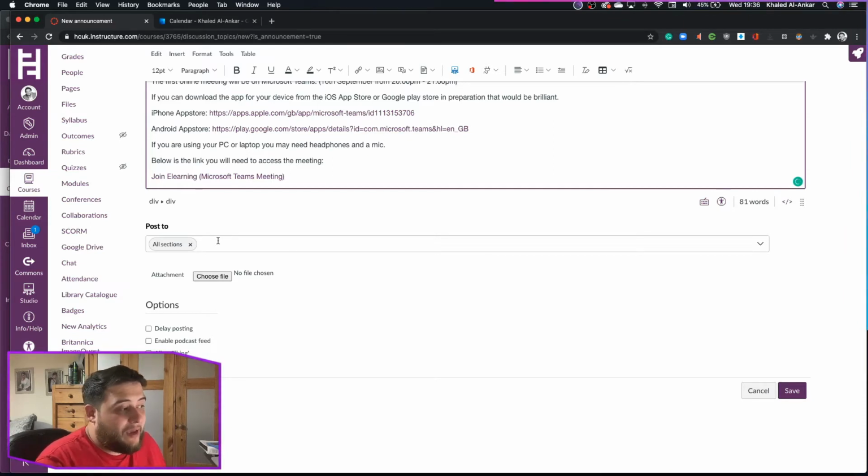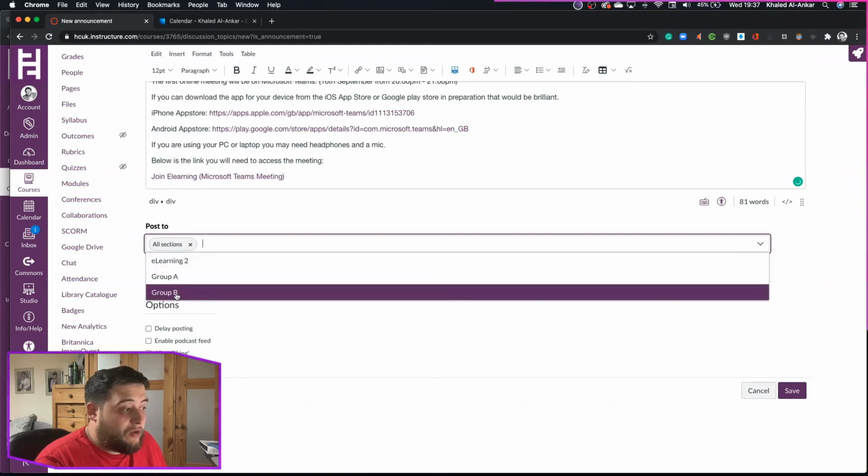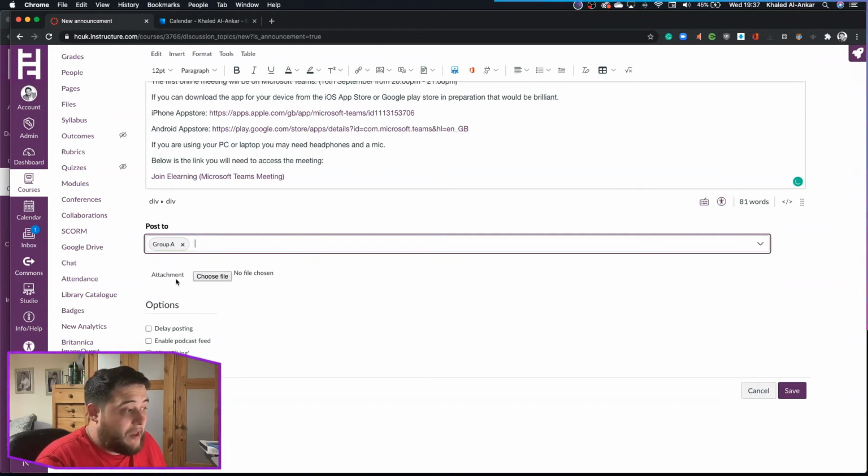But what you can do there is, if you want to actually make sure that meeting goes and is announced just to a certain group, you can do exactly that within Canvas as well. So from here, if I was to click on my sections, so I click on my drop down, I can click on group A or group B, but for me I'm just going to go with group A. Obviously you'll know who the learners are in group A.